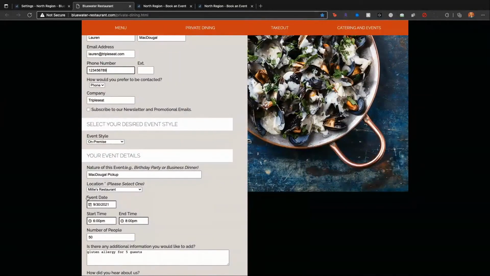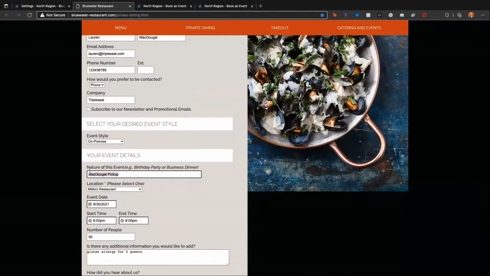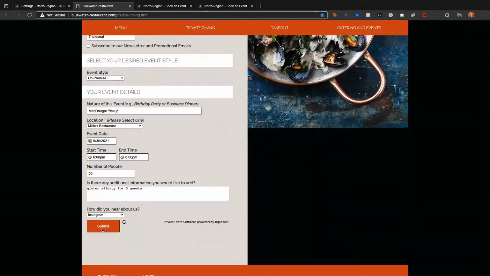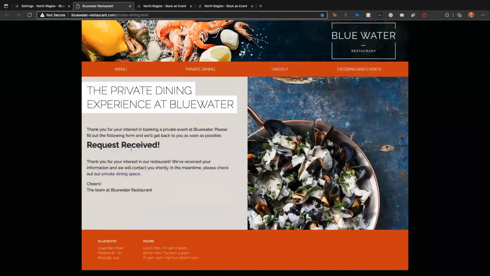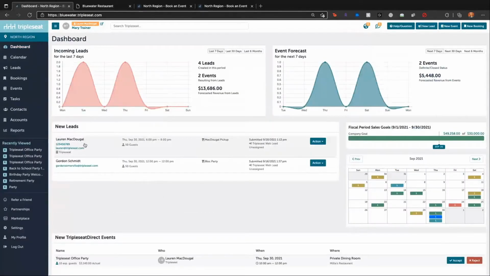So this inquiry the guest has filled out is for September 30th from 6 to 8. They're able to enter in what the nature of the event is. They can choose a location. They can choose an event style. They can put in their contact information. And then when they hit submit, this comes through to you guys as a lead.